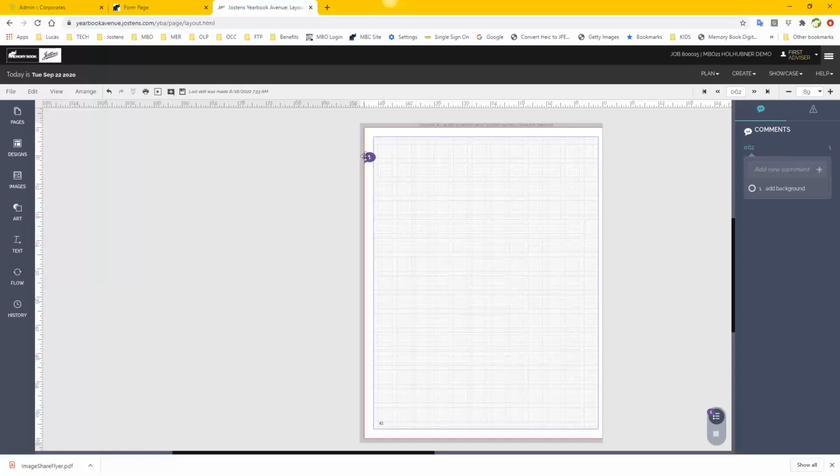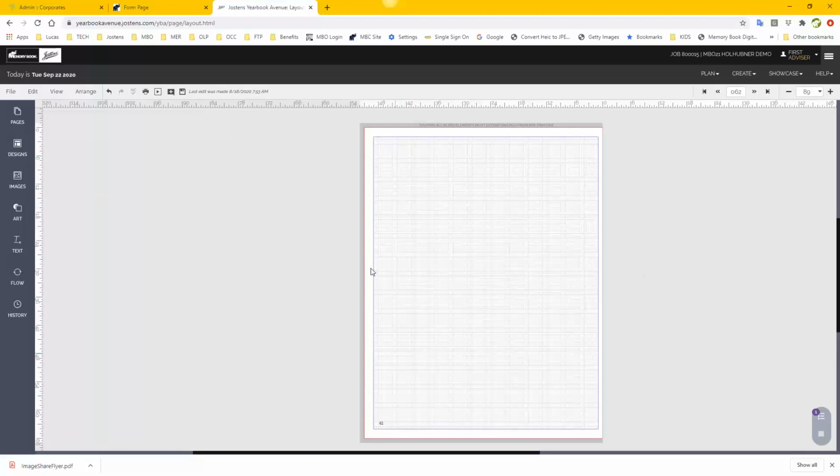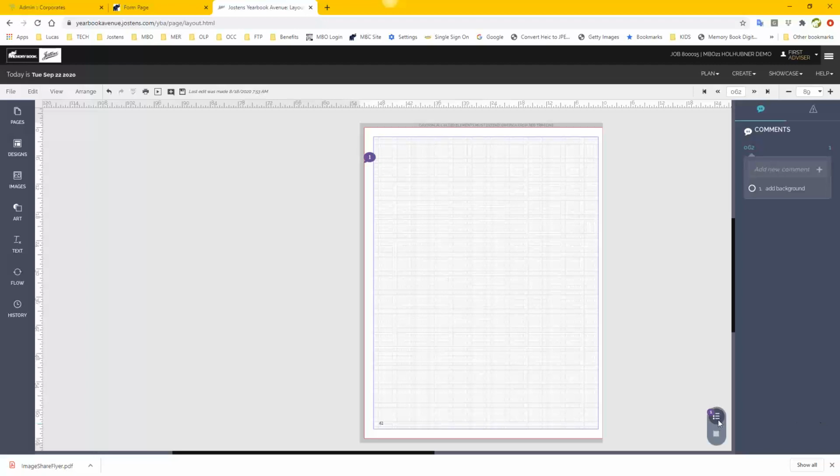So once a comment is applied, you'll see a little comment spot up here. And down here in the bottom corner too, you'll have a little 1, and that'll tell you you have a comment for this particular page. So if we click on this, it's going to show you, because you can drag the little comment exactly where you're wanting to do.